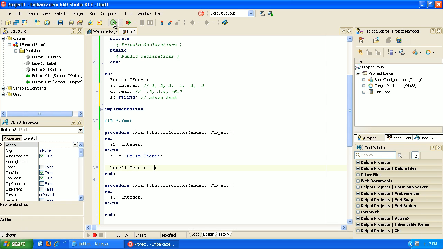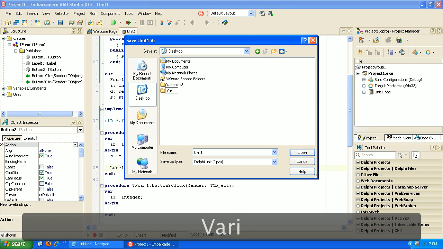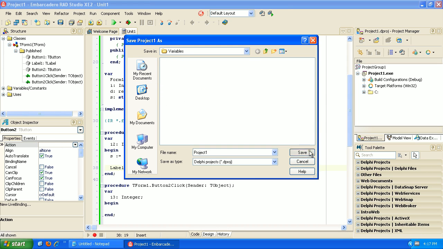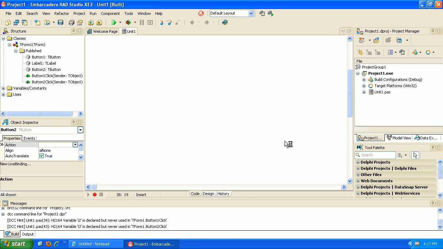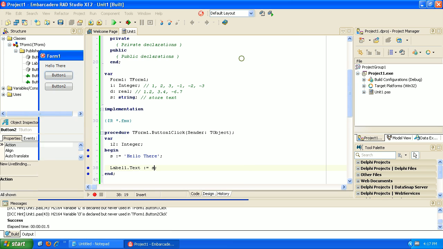So when we run this, it's going to ask us to save the project. Okay. And we click on button 1, and there we go.